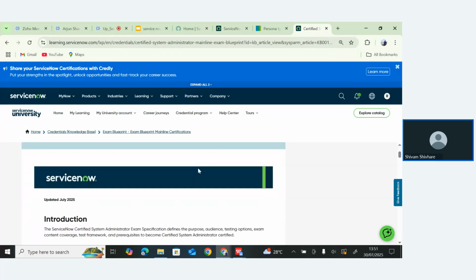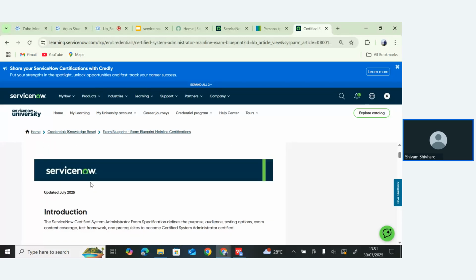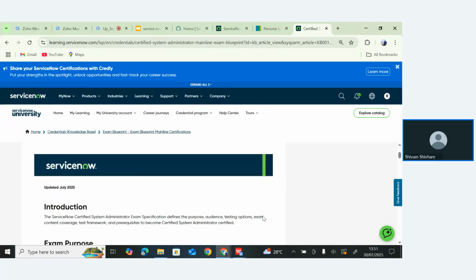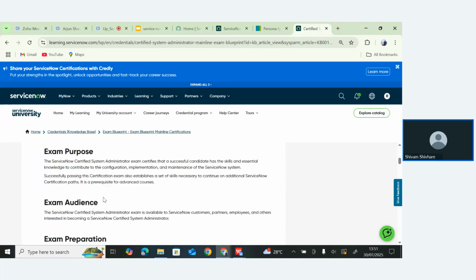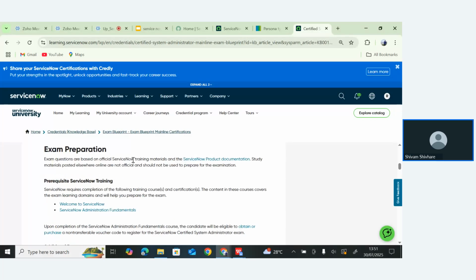Firstly, you don't need this first part. This is just an introduction to the CSA administration facility: the purpose, audience, testing, options, etc. What is the purpose of the exam? Who are the audience? Students can write, employees can write, whatever, like exam preparation. So this is the product document. If you click on the product document, it helps you see which topics you have to learn, and whether any changes come in the new version. In the previous versions, you can check by clicking on this.